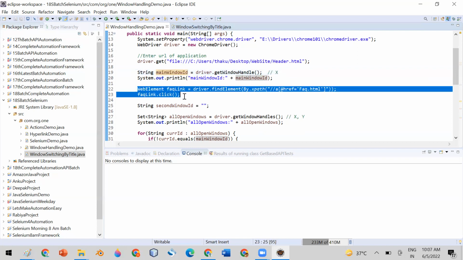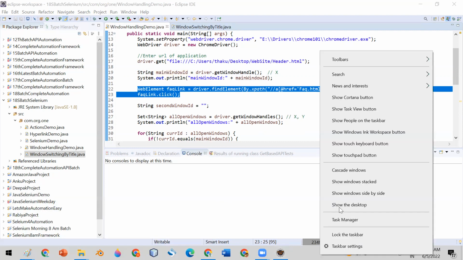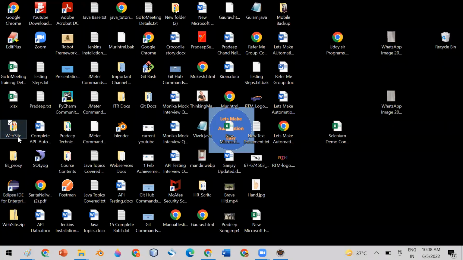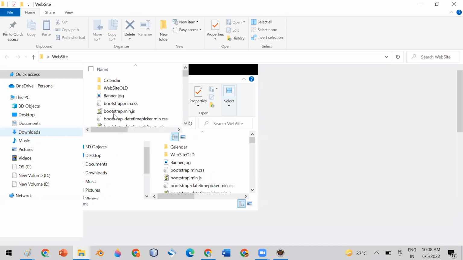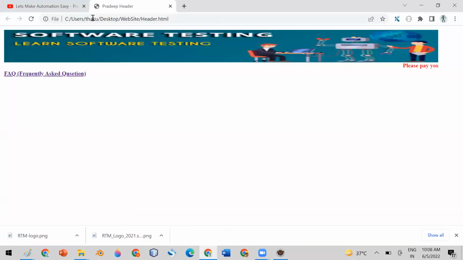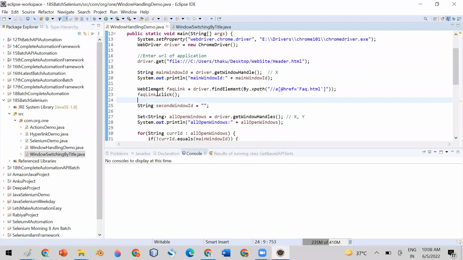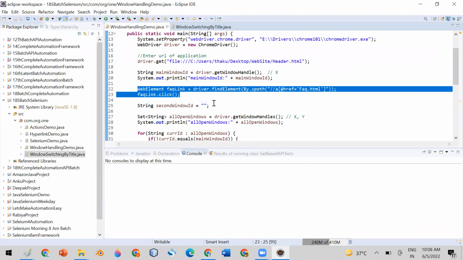Now I've clicked on an element, FAQ. Let me show you the same thing manually also so that you can understand easily. So this is my website. Where is header.html? Let me open the header.html. So you can see I just opened the URL in my browser. Then I click on FAQ. So this code is written here. This is the code to click on FAQ. Getting my point?